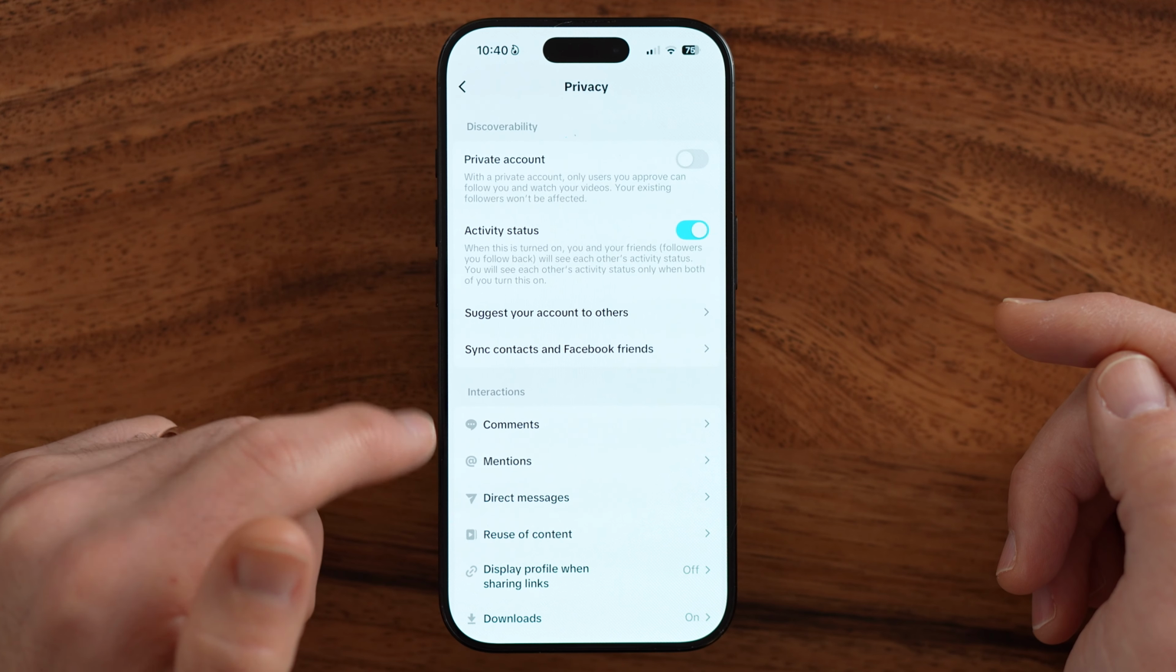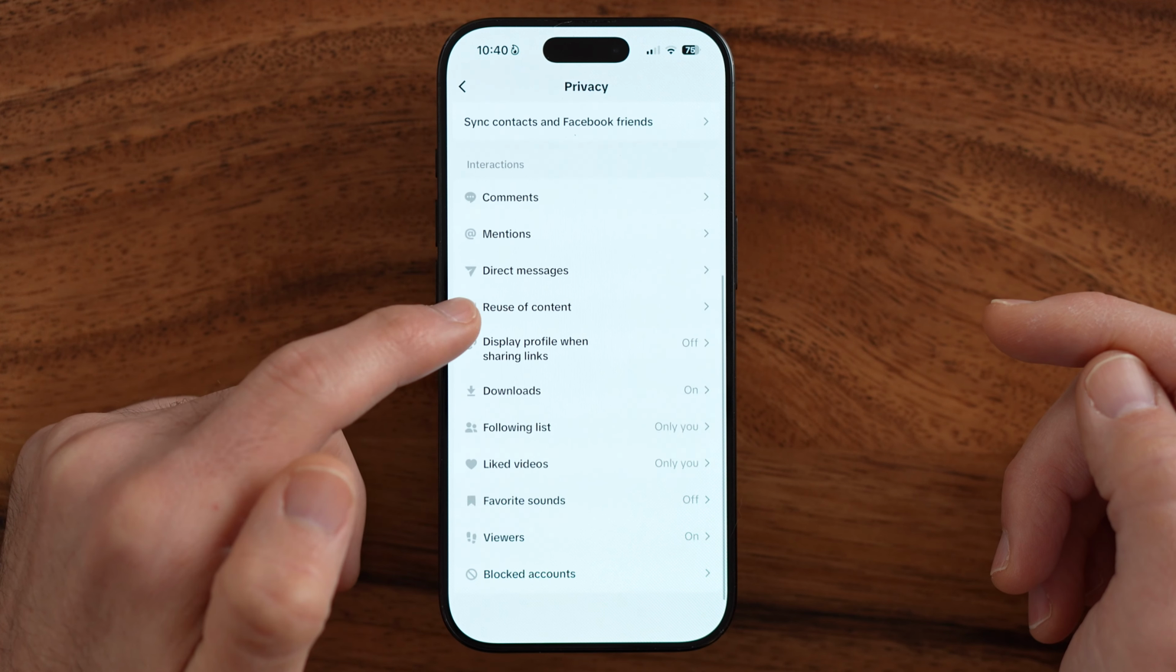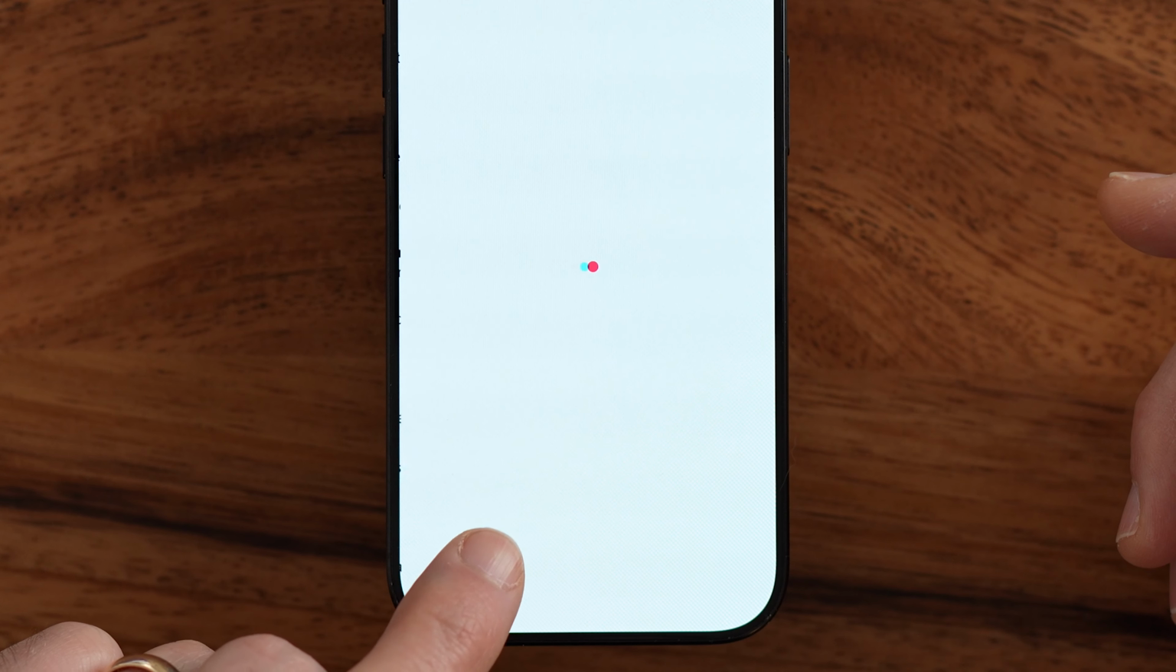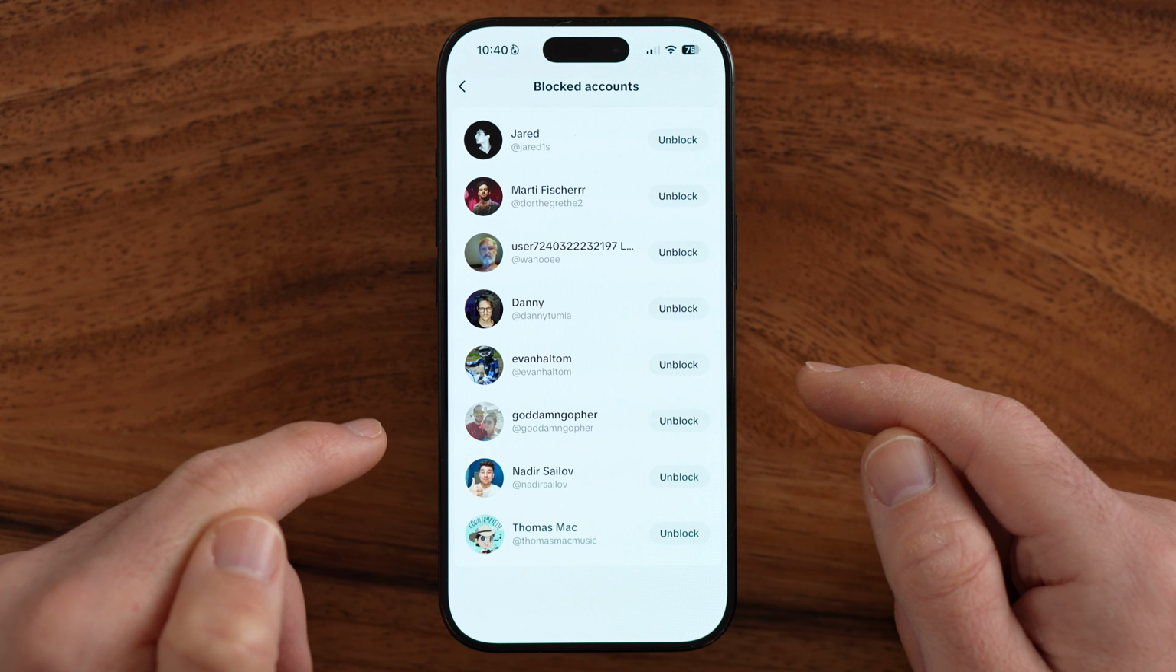Now within privacy, you can see interactions here. We can scroll down to the bottom, and there is your option that says blocked accounts. Keep in mind, this shows you all of the accounts that you blocked.